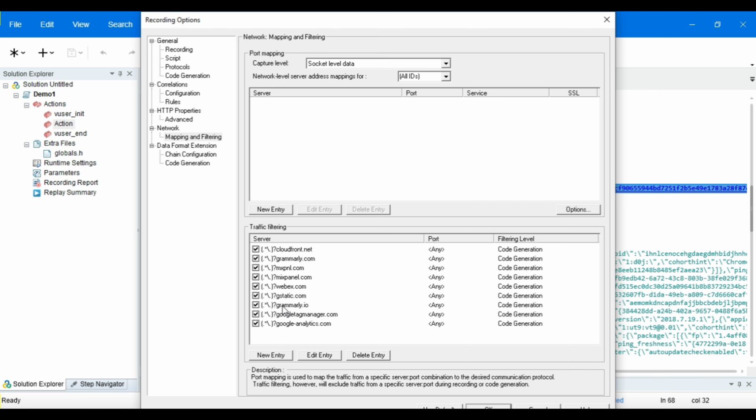You can select a filtering level as well. One is during the recording, or during the code generation. The advantage of excluding undesired traffic from the recording session is that your script will be lighter and it will have increased performance. If you specify all these filtering options before you start your recording itself, then your script will be lighter.